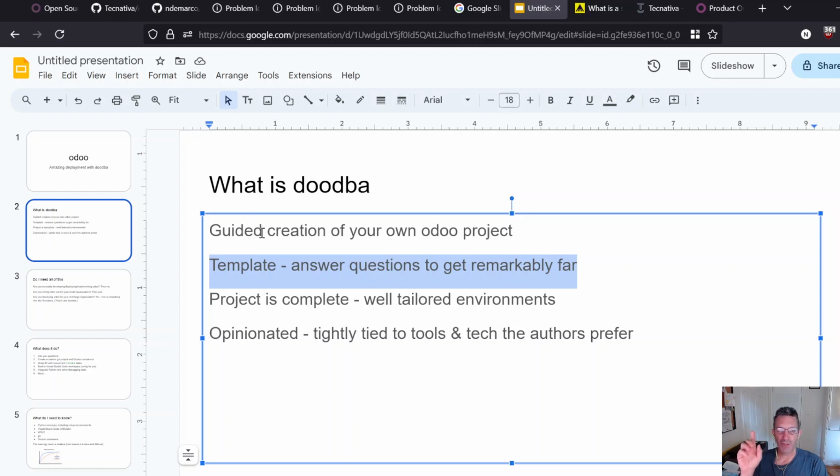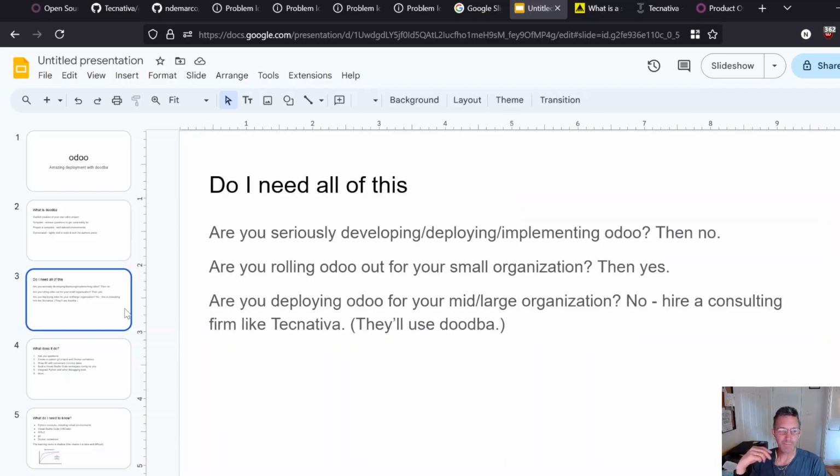What is Doodba? Guided creation of your own project using a templating system. When the project is done, you end up with these well-tailored environments that I mentioned: the development, the testing, and the production. It is opinionated, which for those of you who don't know how that applies to software development, means the authors tightly tied this to tools that they prefer, that they know and they like. So if you're not interested in using Linux at all, you're not going to be doing this. If you're not interested in using Visual Studio Code, probably this isn't for you. If you don't like Docker, probably not for you. If you don't like Git, absolutely not for you. And we'll see what some of those are.